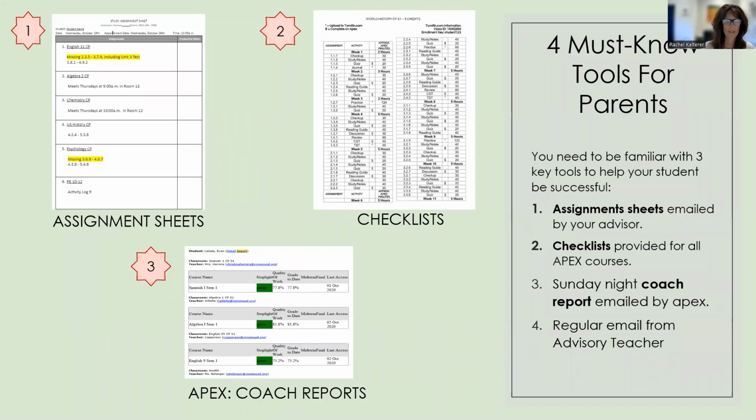This slide illustrates the 4 must-know tools for parents to monitor their students' progress at Century Academy. Number 1 is the assignment sheets. When students meet with their advisory teacher, the teacher will provide them with an assignment sheet which lists all of their assignments in all of the classes for the upcoming week. Number 2 is the checklist. For every class in Apex, there is a checklist which lists all of the assignments week by week for that class all semester long.